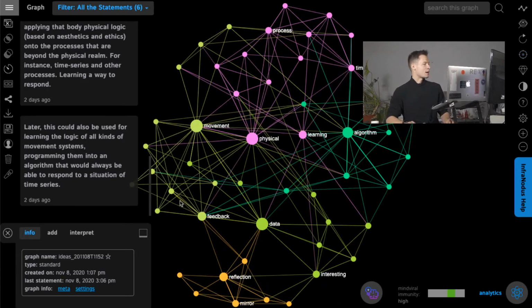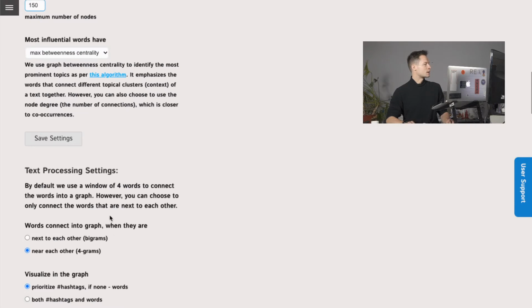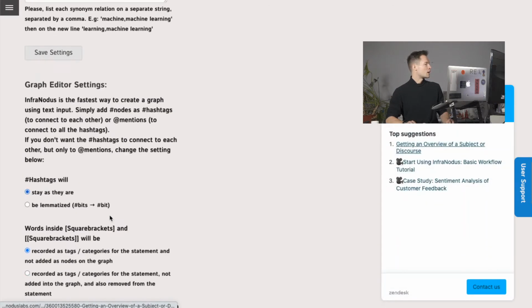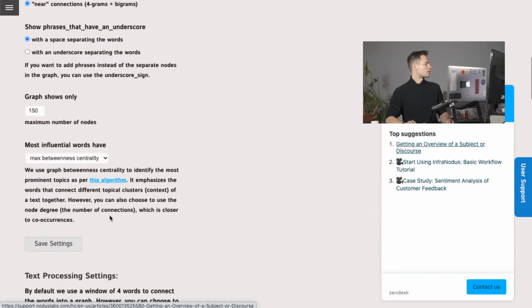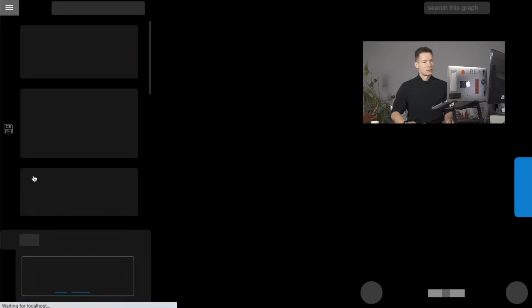So this is one other really interesting feature that I wanted to show you. Also, one other thing is that when you go into settings, you can extend the maximum number of nodes shown. So for example, if you want to see more than 150 nodes, click on extend, go into settings, and choose the number of nodes you would like to see here. For instance, can be 300 or whatever is the number that you're interested in.